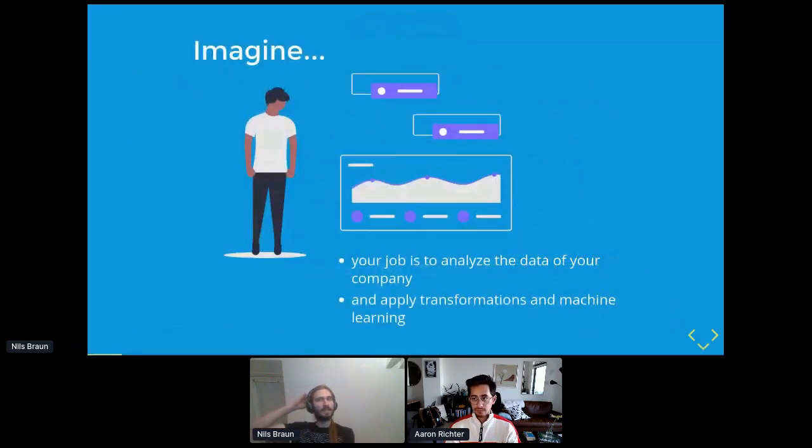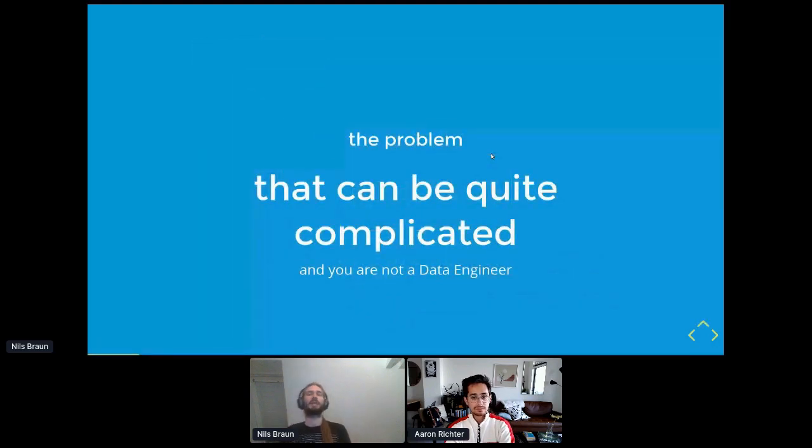So let's introduce dask-sql and SQL query engines or query layers. As I've heard, you're coming from different backgrounds, which is super interesting. Now let's maybe try to put ourselves into the shoes of this data analyst here. This data analyst has the job to analyze the data of his company and then also to apply transformations and maybe machine learning to this data.